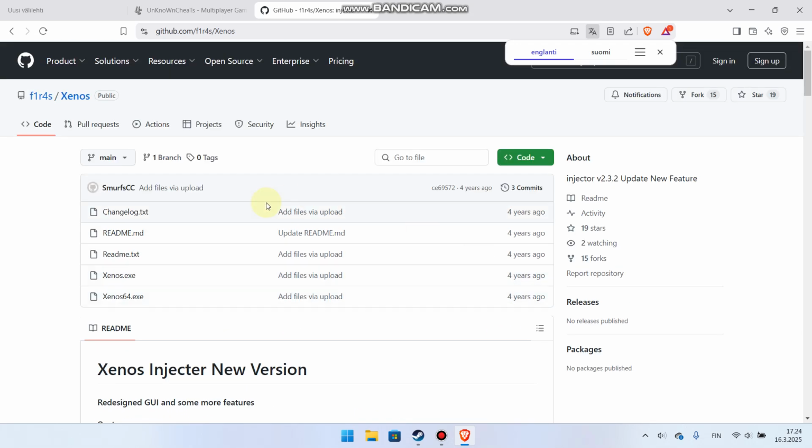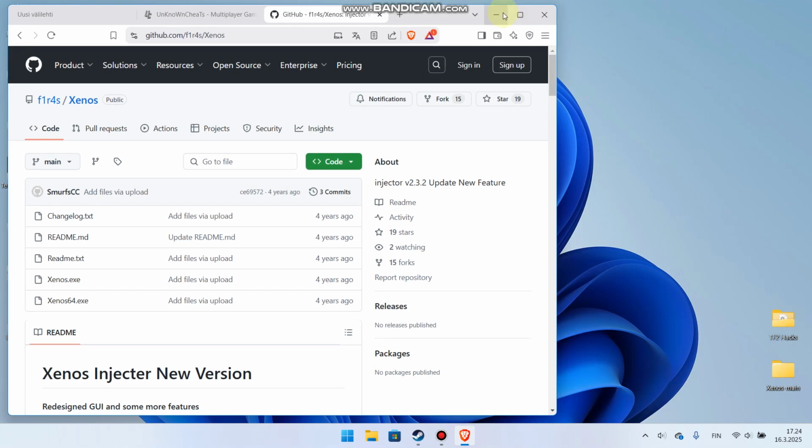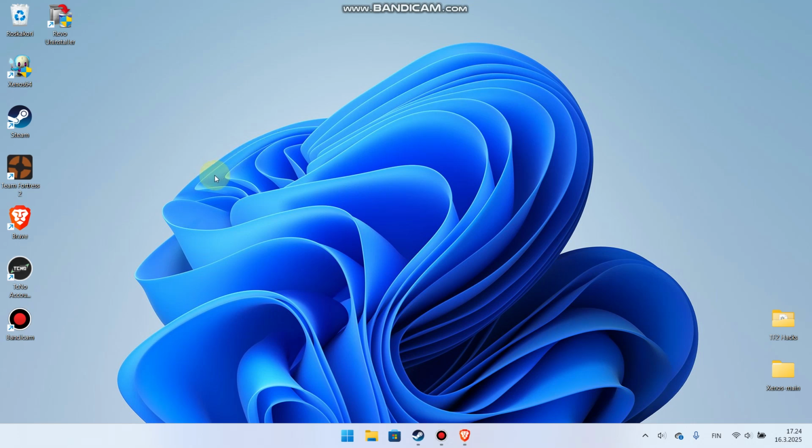Okay, so after you've downloaded both, your PC may say it's a virus, but it's not. It just says game hack and DLL inject. Those are not viruses. It just says that because it injects stuff into your game.